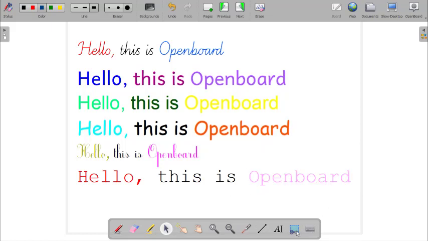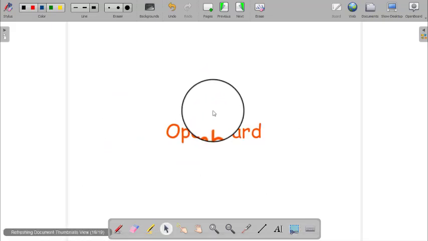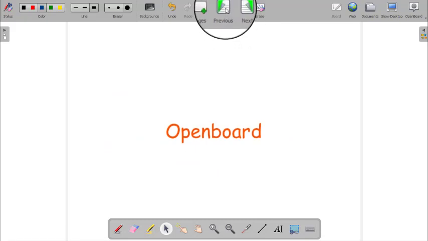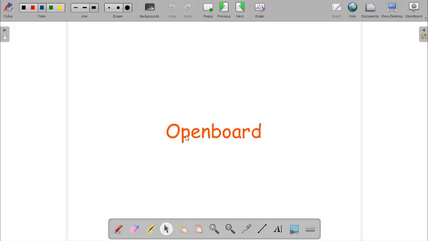In case I cancel it out, I will do it again. I select this tool and select this Openboard. If I click here, it will copy onto the next board. I can click on the previous page, which is our previous page, and this is the next page. So it adds a new page. This is how it is done.